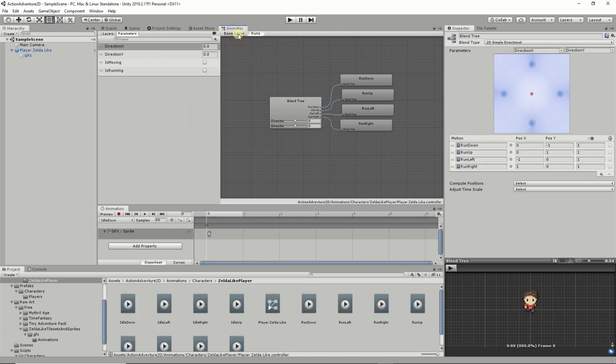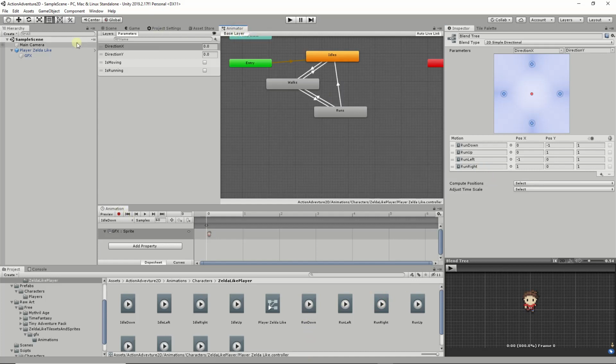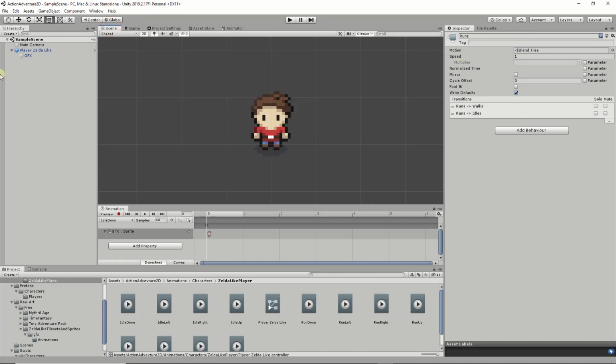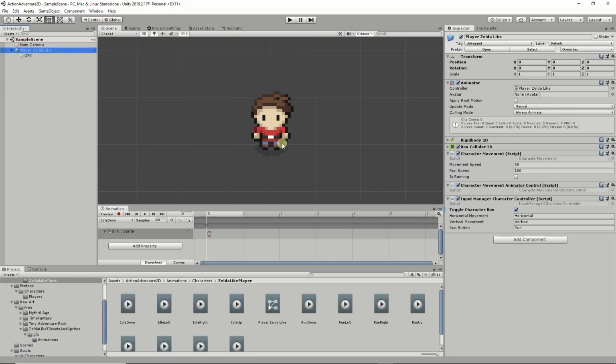You're going to come back to the base layer, come back over to the scene because now we have that all set up. Don't forget you need to change the speed to 1. Come back to our scene so we can see our character. Select player Zelda Like character again. And let's look at his run. Let's start with his run down animation.